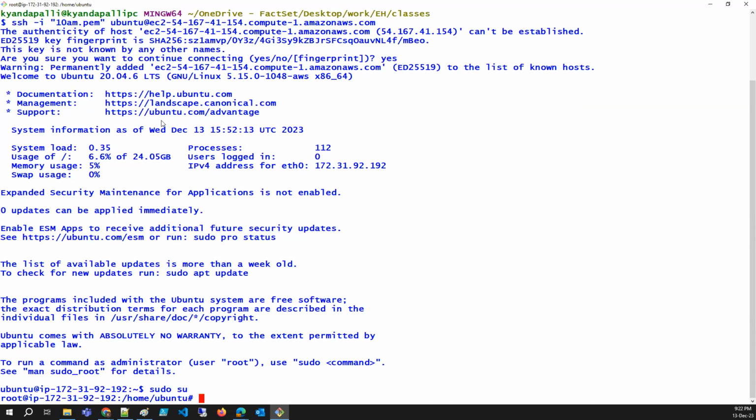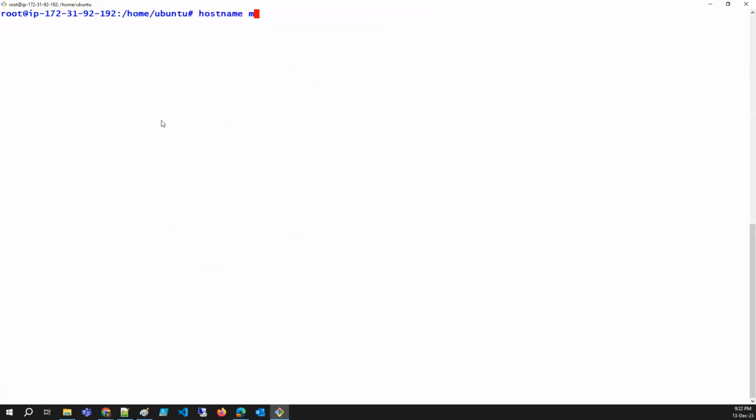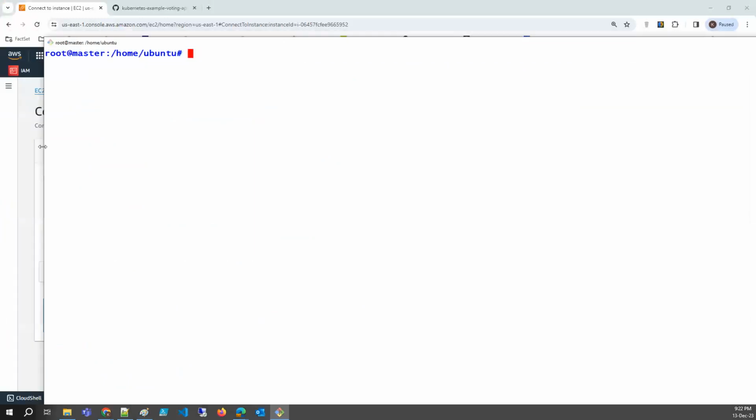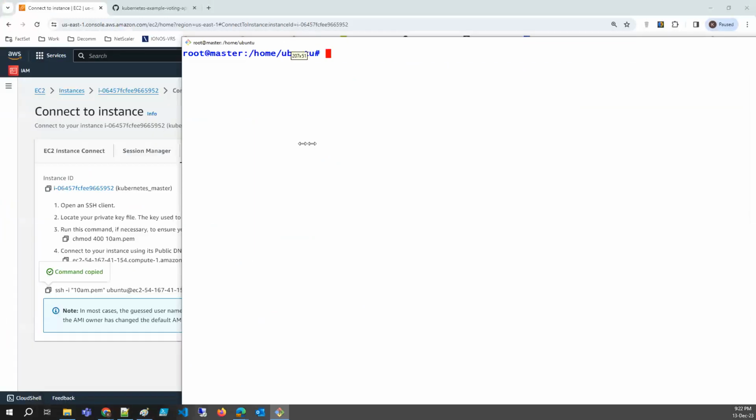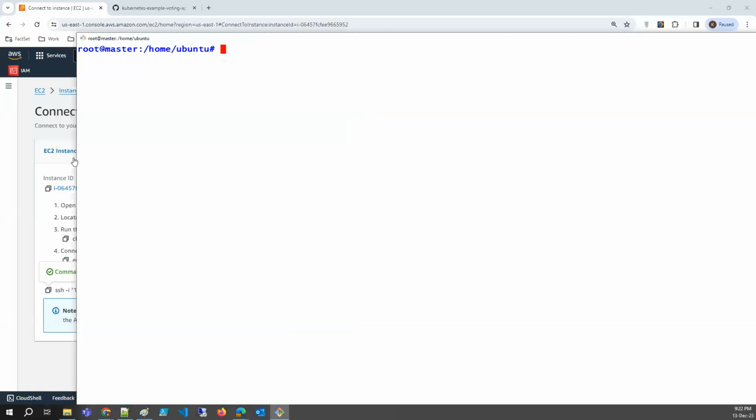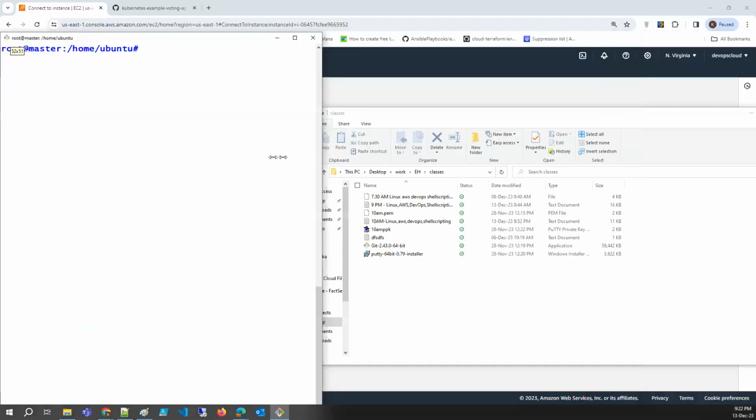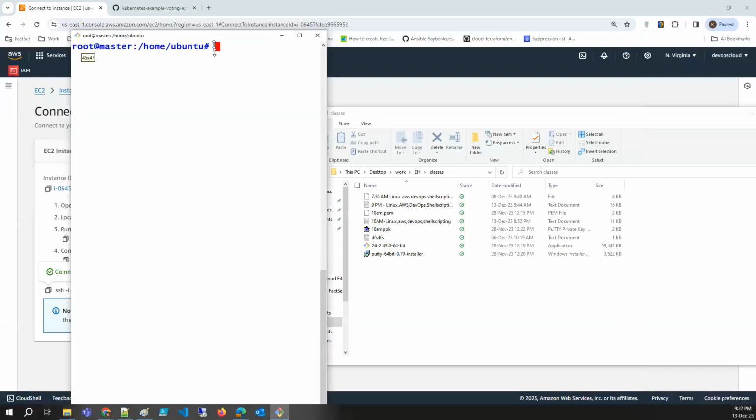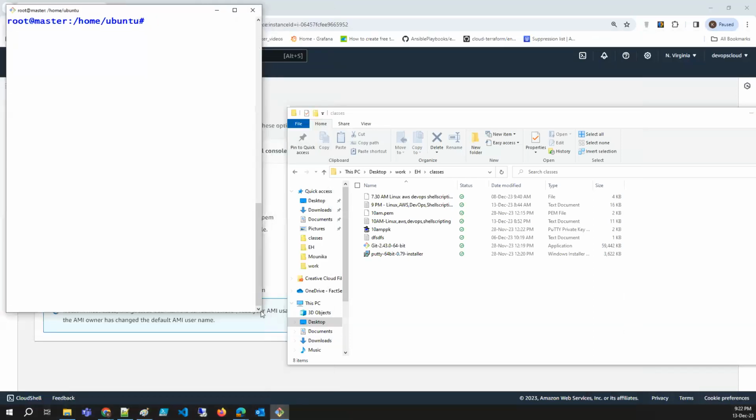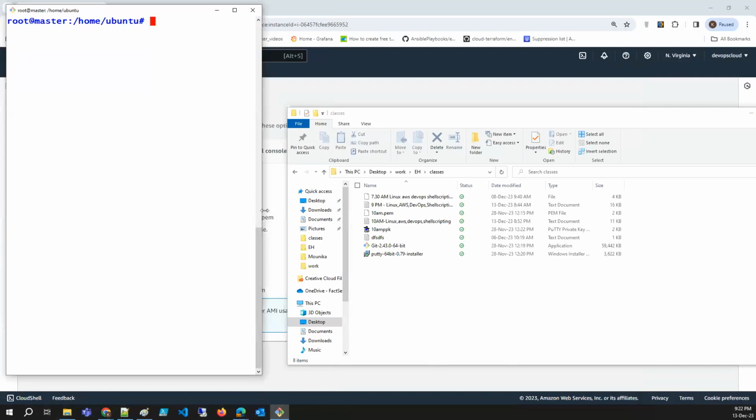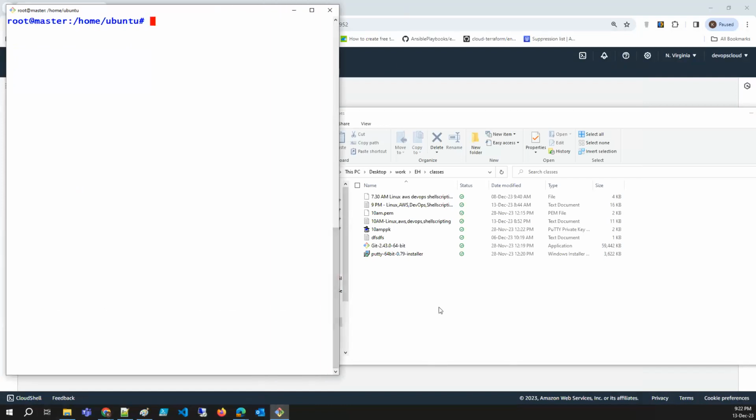Let me set the host name. The host name is master. Let me exit and reconnect. This is the master. I hope you are getting the point. I mention this is master for easy identification. Let's set up the agent as well, similar to this, and I will keep the agent also like that.